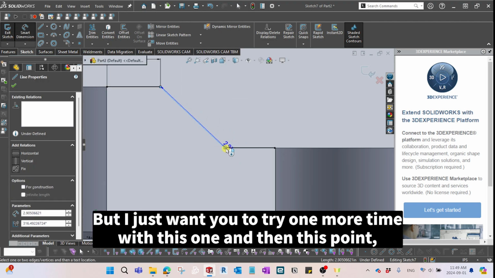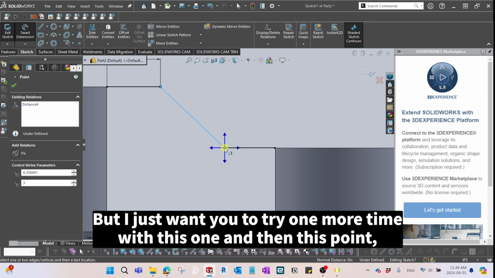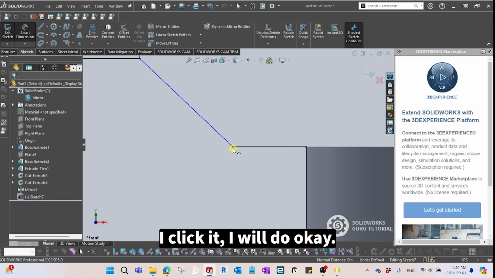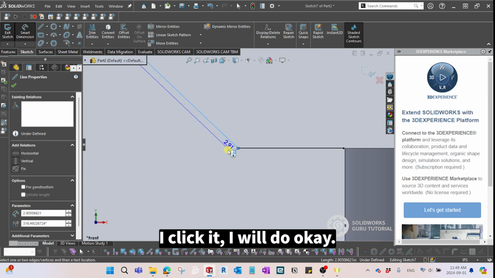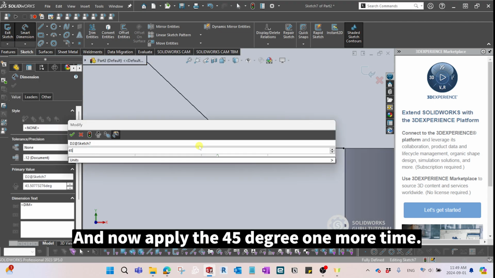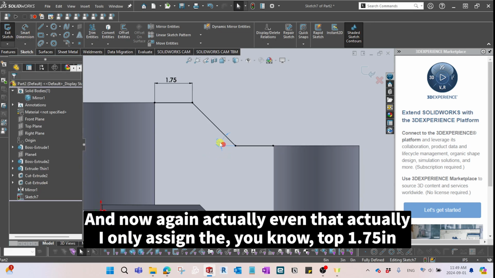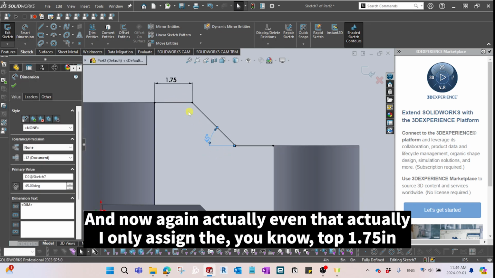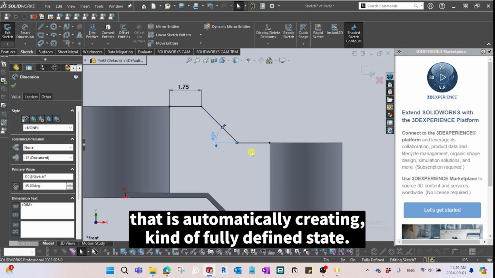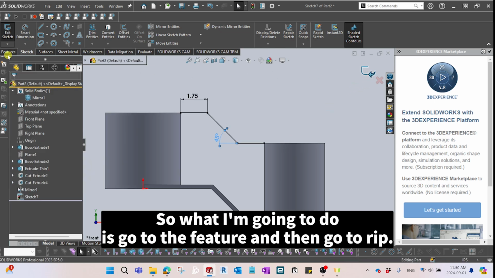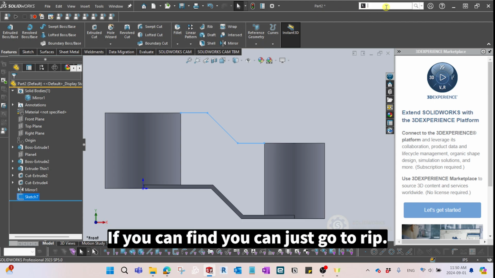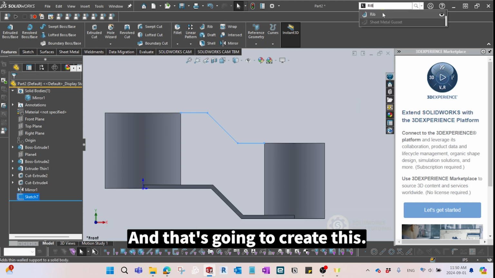But I just want you to try one more time with this one, and then this point, grab this point, and I think I misclicked. Okay, I'm gonna click this line and point one more time, and then apply the 45-degree again. And even though I only assigned the top 1.75 inch, it automatically creates a fully defined state. Okay, so what I'm gonna do is go to the feature and then go to rib. There's a rib over here. If you can't find it, you can just go to rib, and that's gonna create this.